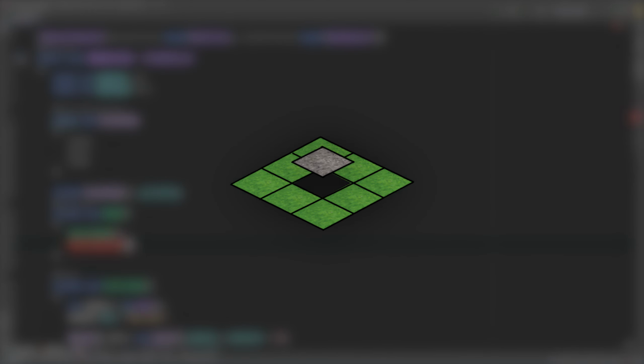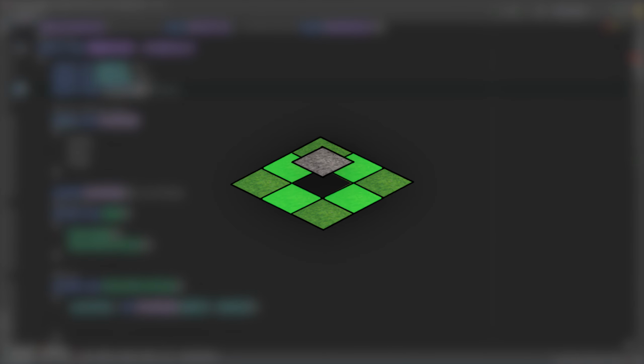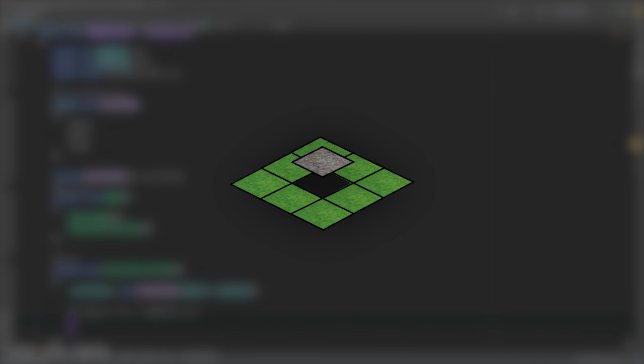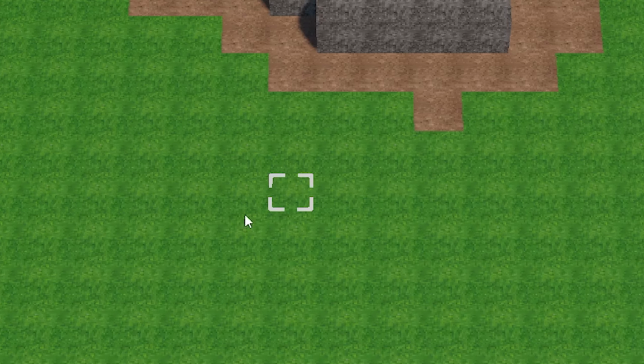The logic behind generating walls is pretty simple. For each raised tile I check the tiles next to it, and if any of them is not raised, I generate a wall on that side. After that, I also added the ability to select tiles.